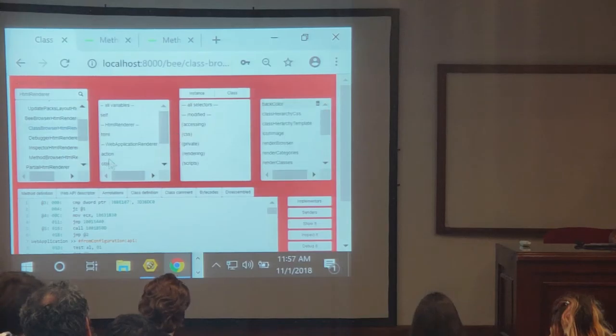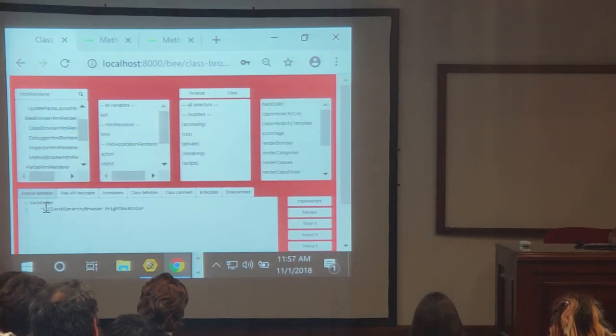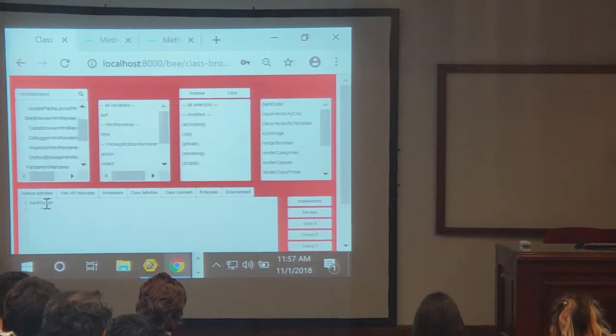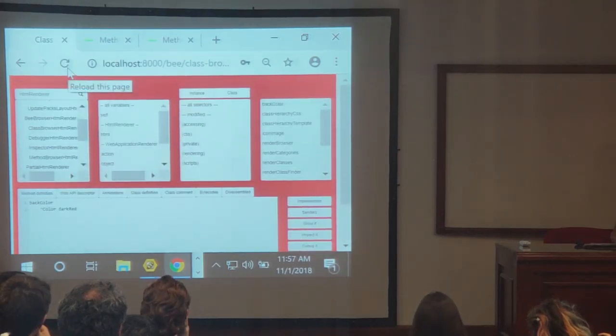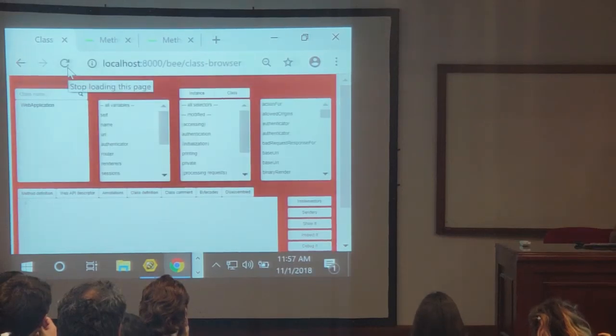So for instance, if I change here the back color of this window, it's the code which is loaded right on using this page. So if I put here, for instance, color dark, I don't like it. So I have here, and of course I should reload the page because I am just editing the code on the server. So what else?